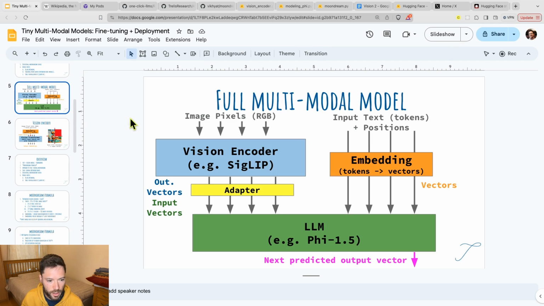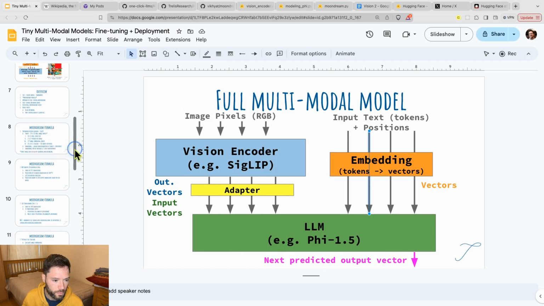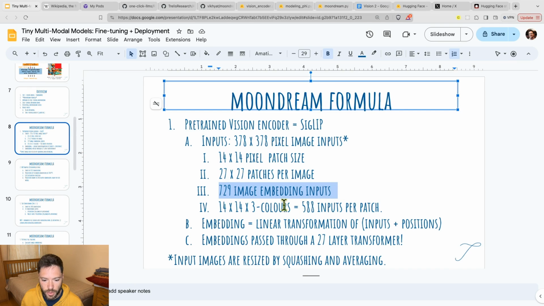So if you look back here at what's going into the language model, there will be 729 of these image embeddings. And then on top of that, there will be the token embeddings right here. Okay, so 729 input embeddings. And then because we have 3 colors, red, green, and blue, every patch has got information for each of the 14 by 14 pixels times 3 for each of the color channels. So there are 588 inputs per patch.